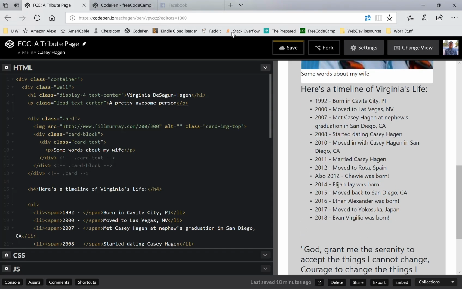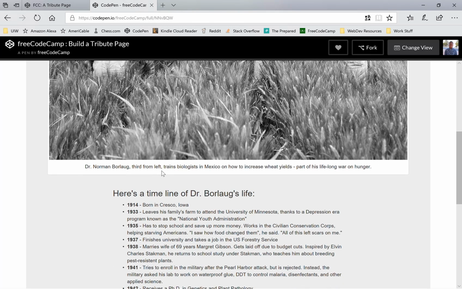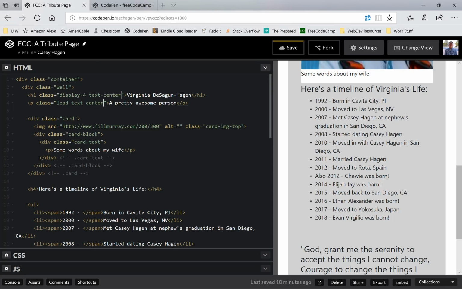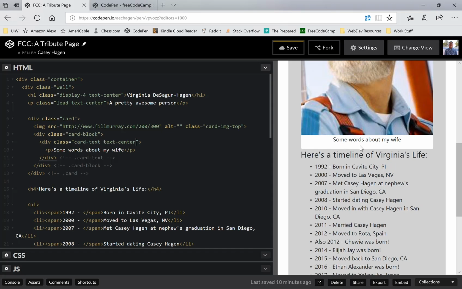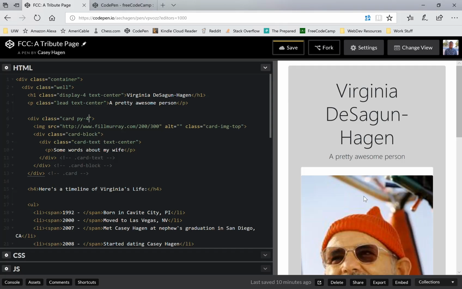So I don't remember if this was centered or not, but let's see. Yeah, it's definitely centered. Okay. So card text, and we'll throw in the text center there. That should be magical. Yep, text center, and then maybe a little bit more spacing. So what I can do again with the padding classes, we can do a py 4.